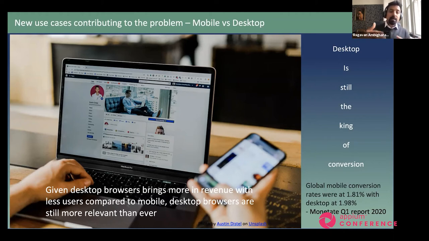So it's not that just because desktop traffic has decreased, you can reduce the coverage. Desktop is giving you more money, so you still need to increase or keep the same coverage rate on desktop browsers. And I think this trend is going to saturate at one point, because people will try to buy something on mobile, and once they know what they want to do, they go back to desktop and buy it, because sometimes your funnel might be complex.